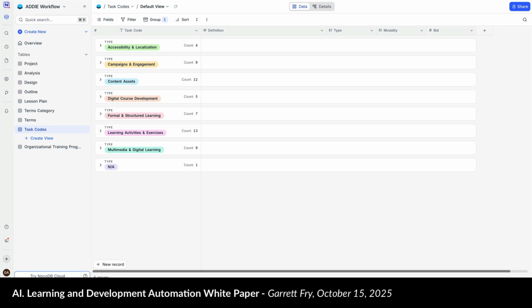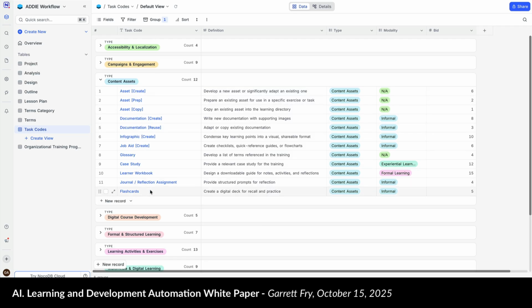To give you an idea of how these task codes are formatted and what the AI is going to be pulling into our workflow, you can see that we have task code names here, definition, the type the task code falls under, the type of modality if that applies, and the default bid time in hours. I want to note here that these task codes, along with the default bid days, would be set up by your learning and development team so it aligns with your organization's training needs.